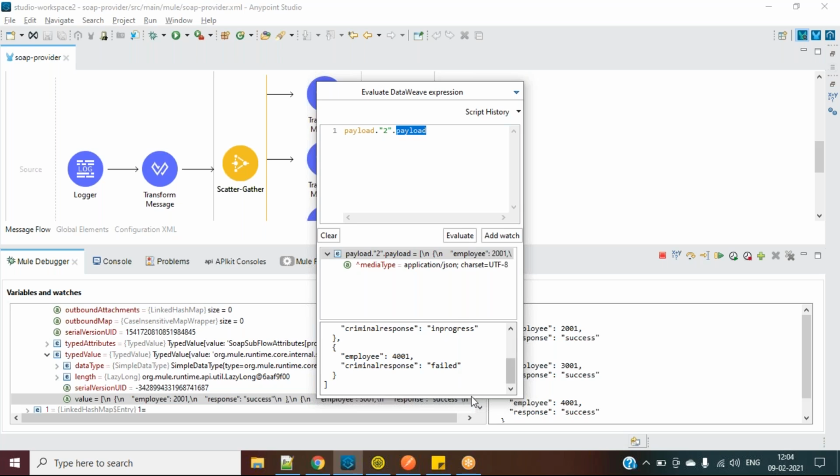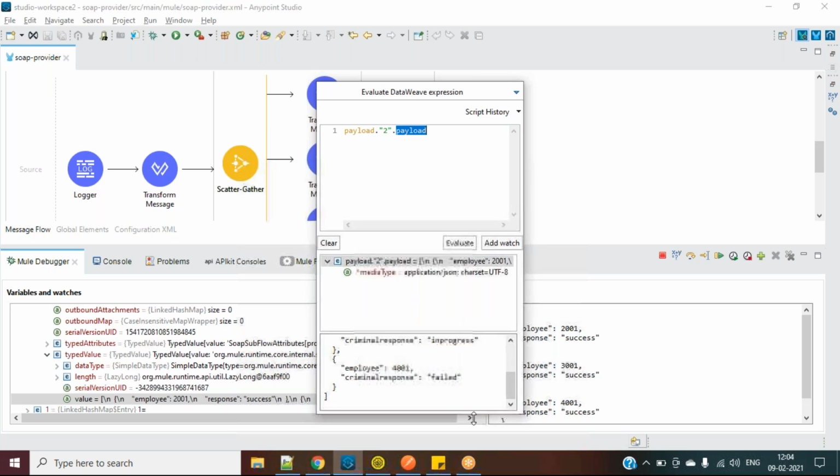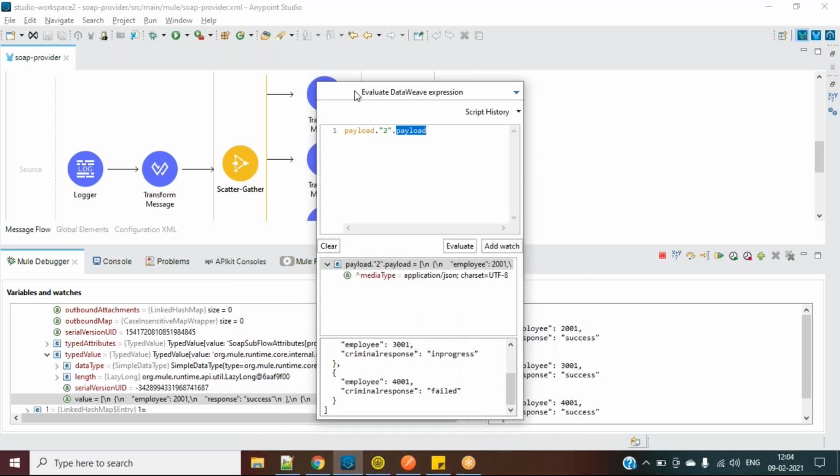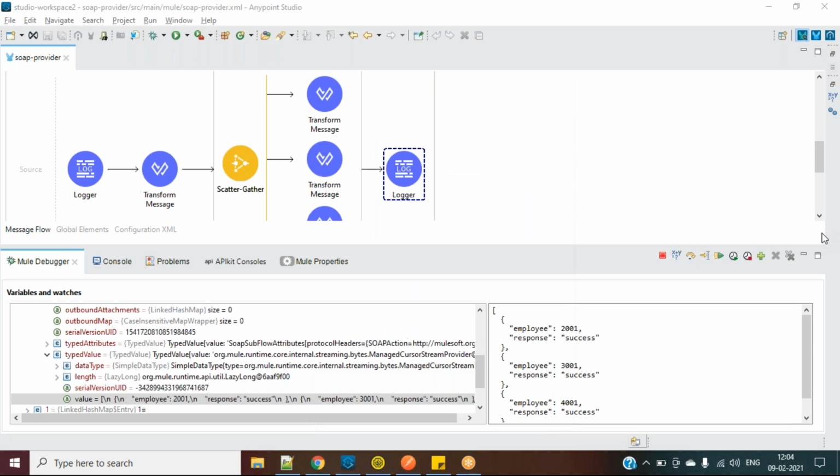So how to accumulate this? Today we'll see some Transform Message operations. I will show you the operation which is important for filter. Until now, any doubts here? Any questions about scatter gather? No, Kirti.